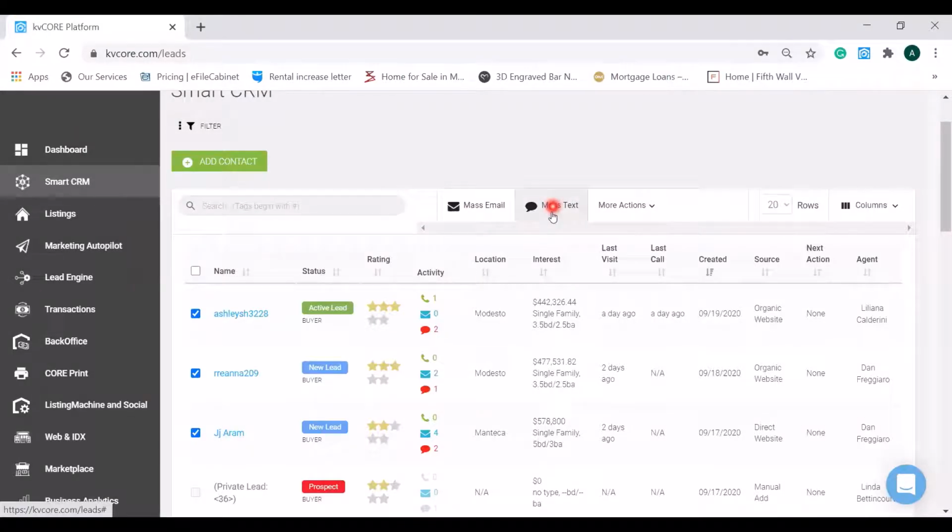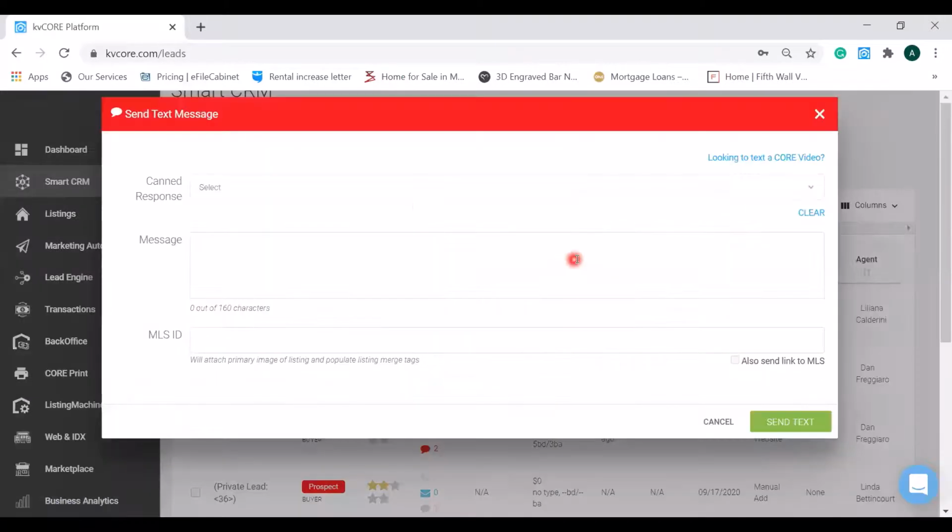Next one is mass text. This is used if you wanted to send out properties. Let's say a specific property came in Ceres or Modesto, and you know you have 5 or 6 buyers who might be interested in that kind of property. What you can do is just type in a message, you know, hey, property came on market. And then you just put the MLS ID here. Also send a link to the MLS, check, and send the text to everybody.